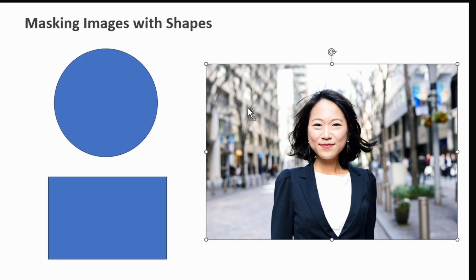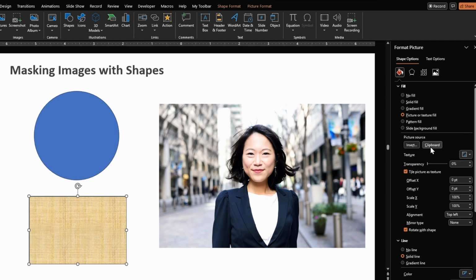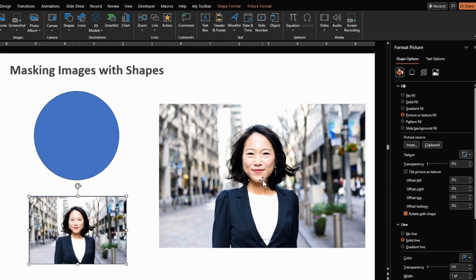If I copy my image, then click on my shape, go to the shape fill option, click on picture, and click on this clipboard option, it will just copy whatever is in your clipboard onto this shape.